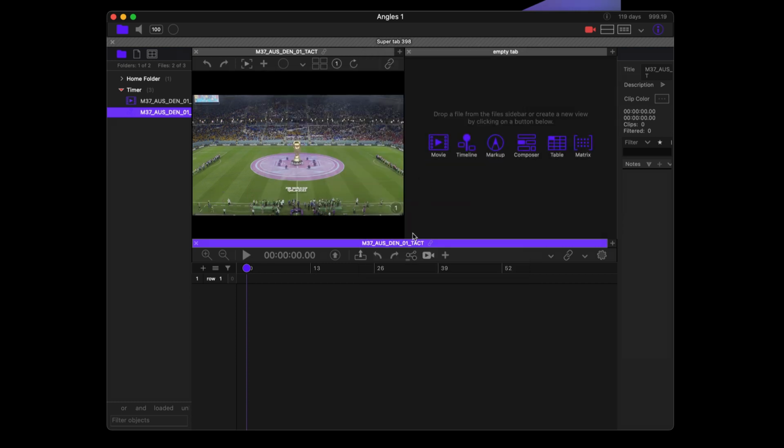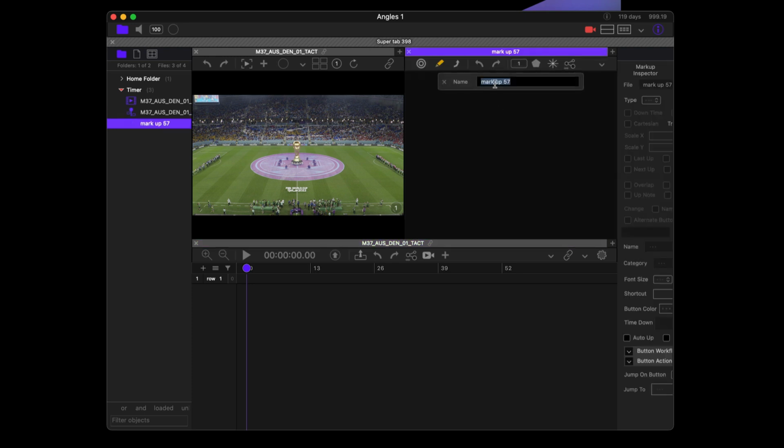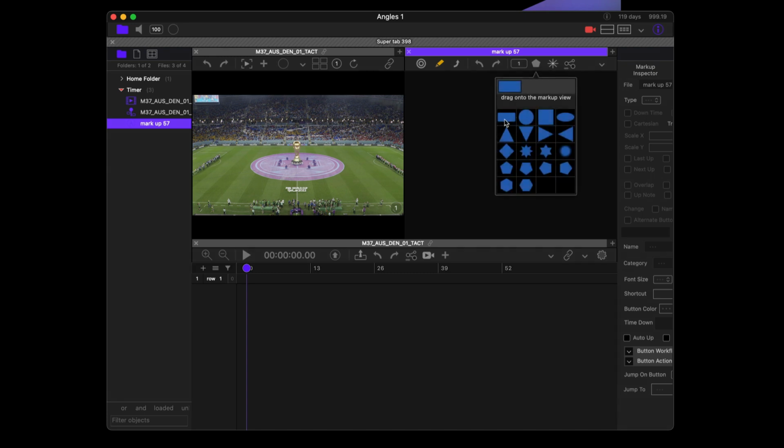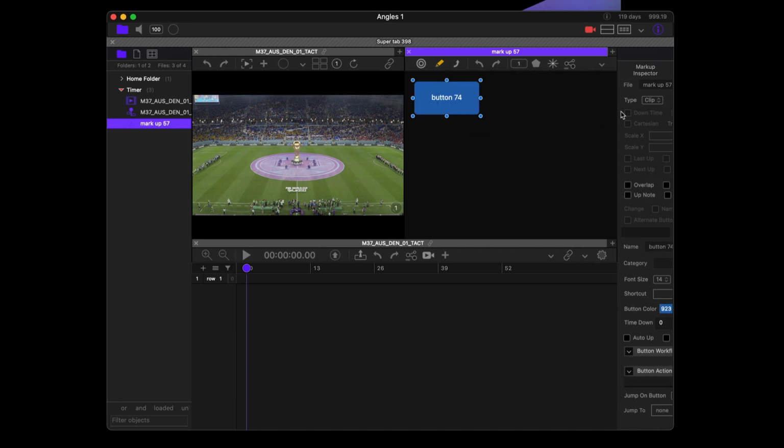We're going to use a simple football example. It's a very basic clock. The first half starts at 0 and counts up. The second half starts at 45 and counts up. Let's create a markup and drag in a button.